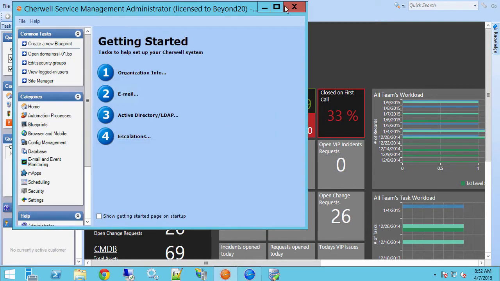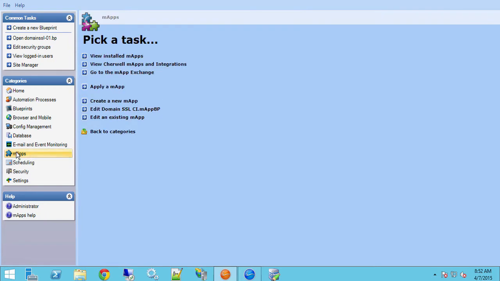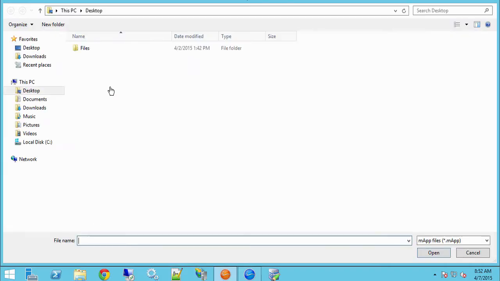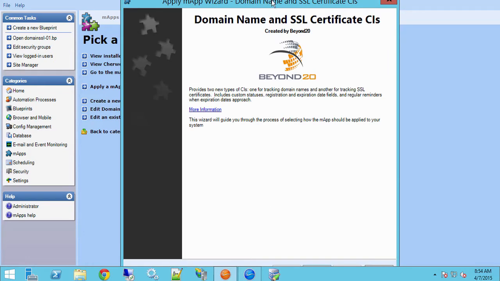So to begin, we need to get the map from the map exchange, and after we've done that, we're going to go to Maps, and then we're going to go to Apply a Map. And once you download the map and extract it, you should have this Beyond 20 folder. And therein is our map. So let's select that and click Open. And it should launch our installer.